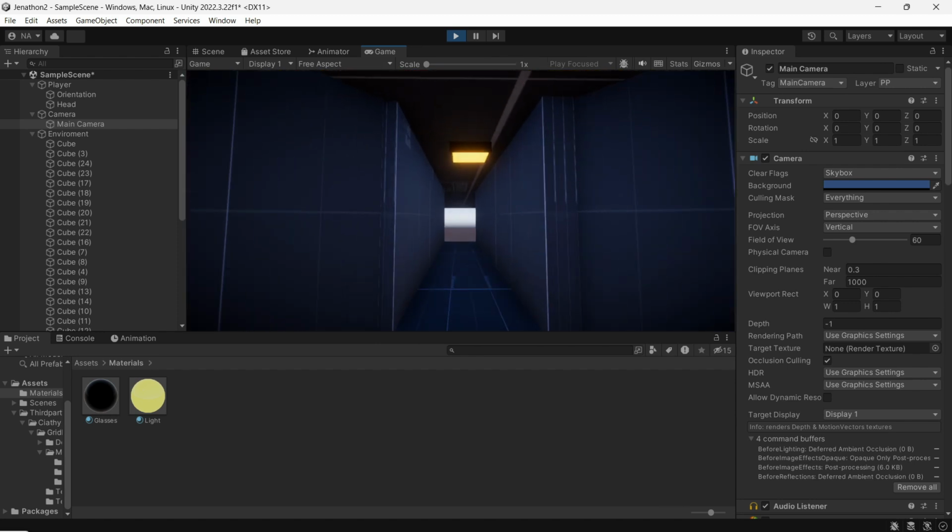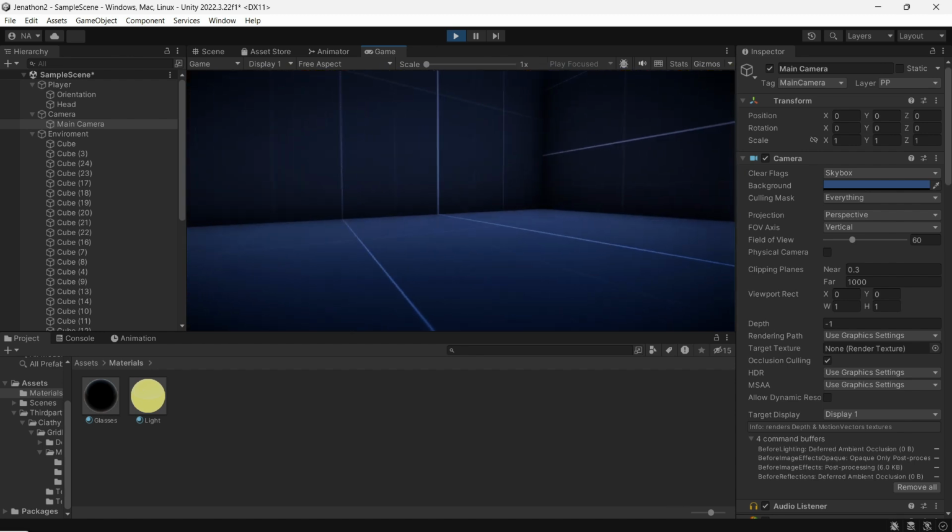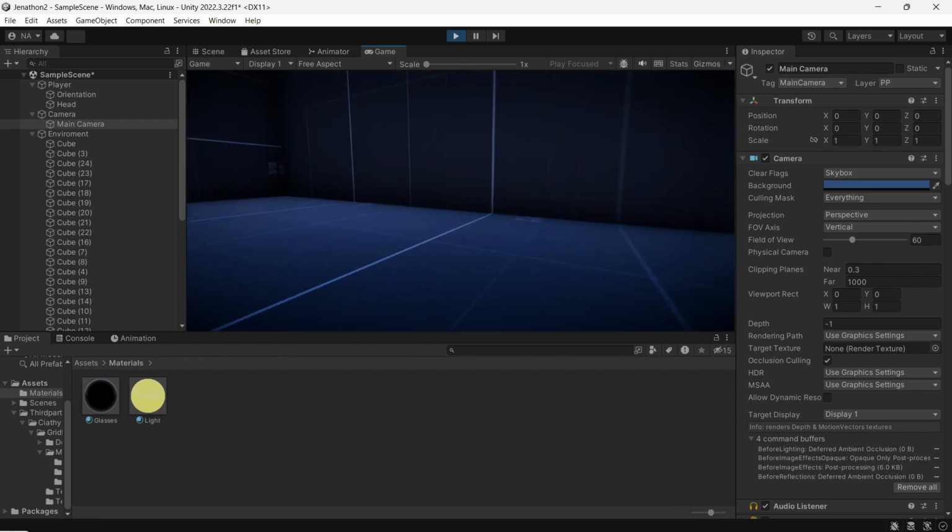But the map is not really finished, so I started to finish the map and add some wall running and picking up objects and throwing them because I love physics.